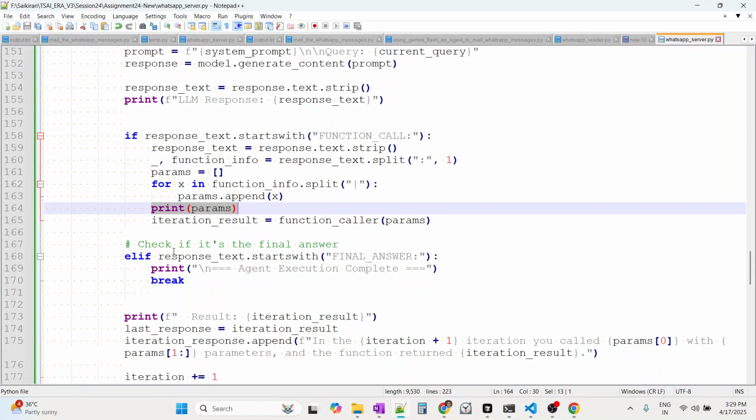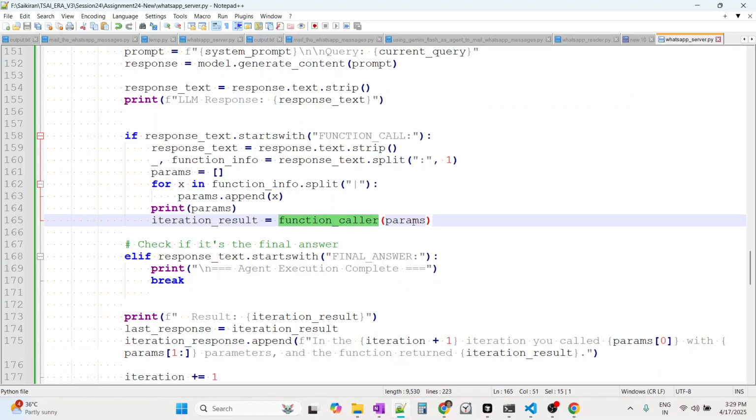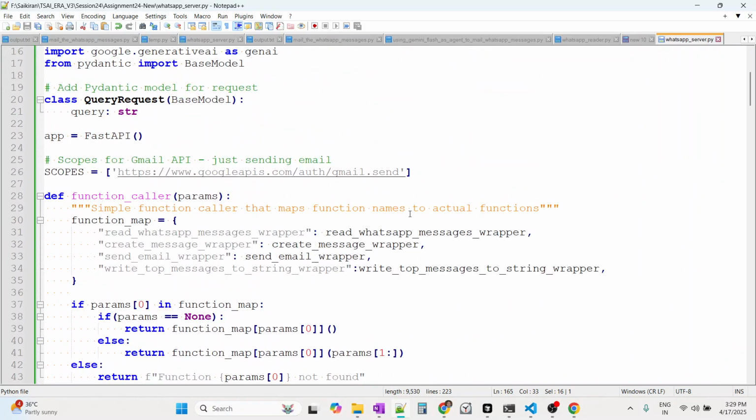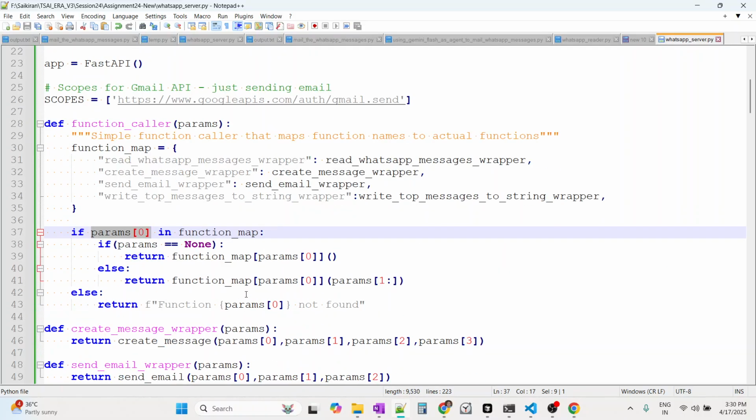Now after that I will call this function caller, and I will pass this list to this function caller. So the output I will get is an iteration result. If you see this function caller, it has these many functions, so like a function map and all will be there. This param 0, the first parameter of the list, is the function name. That's why I am calling the function name from the function map. Parameters 1 to whatever the end of the list is, those many are the parameters of this particular function.